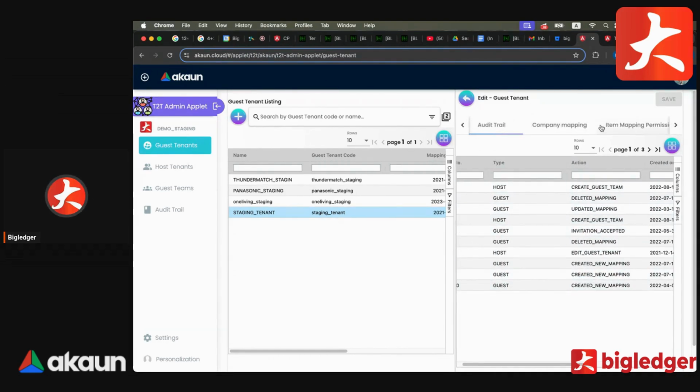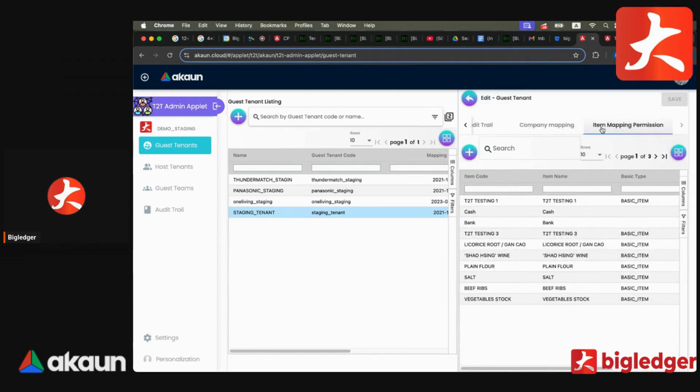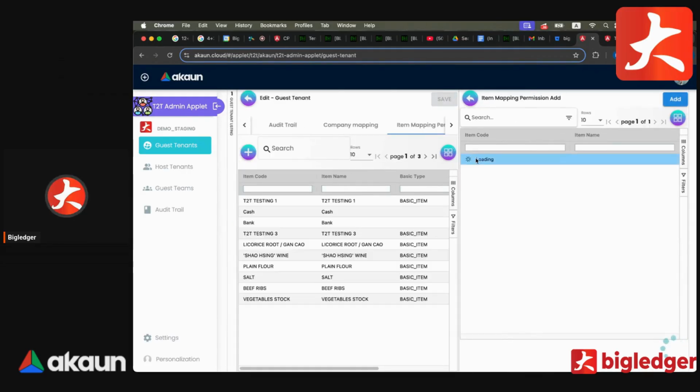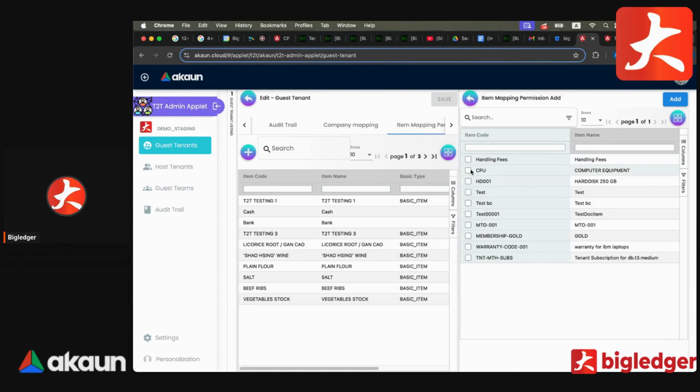And we have the company mapping and then item permission mapping here. So you can add in all the items that you want to map with your tenant.